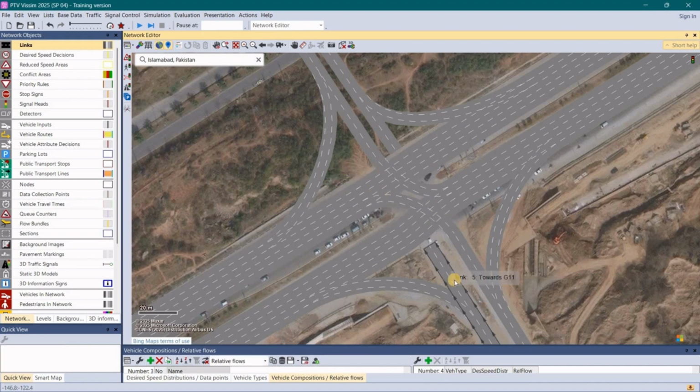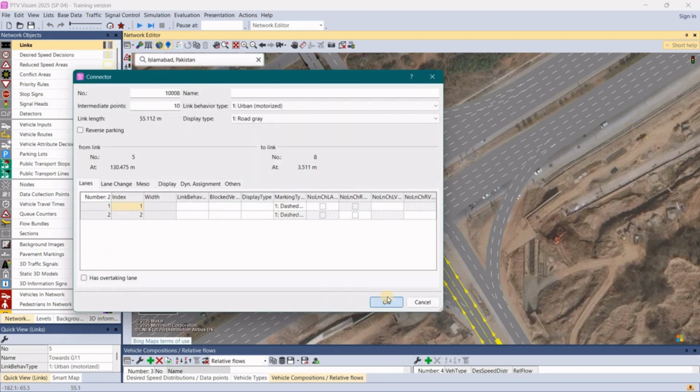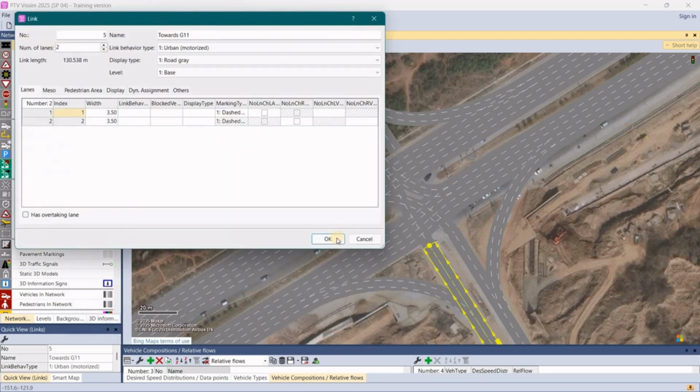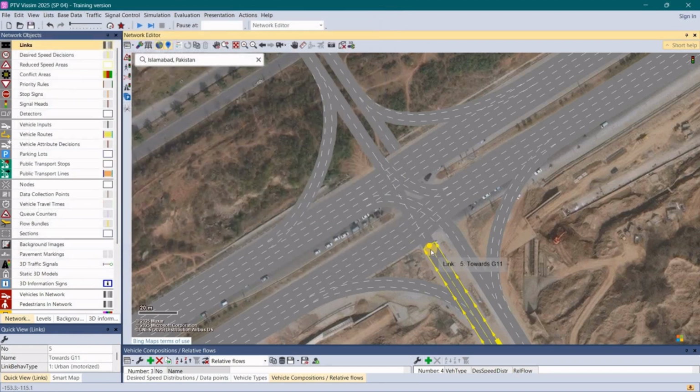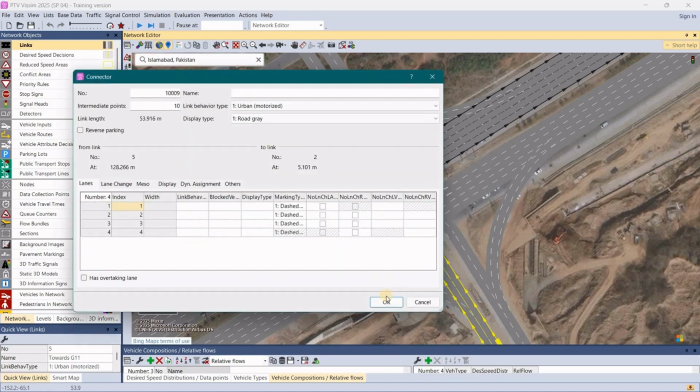Here. Now I'll draw the two parts of this link and the right turning part of this link. First, I will connect it to that lane. Control right button of the mouse and straight. Now press OK. Now the same I have to connect it. Control right button and connect it to here and press OK.